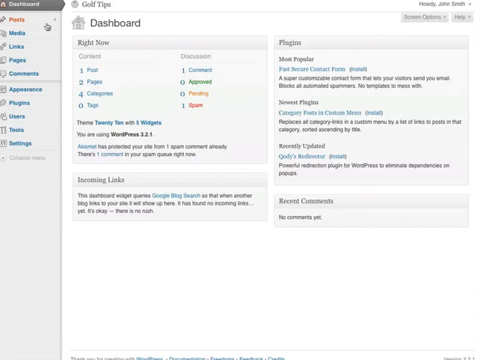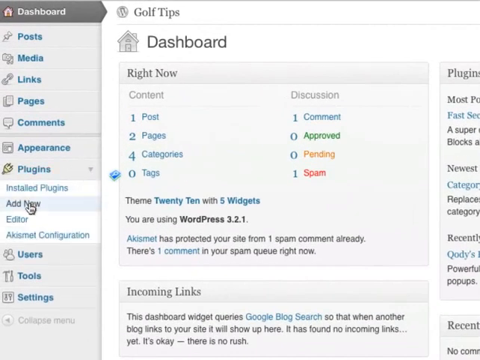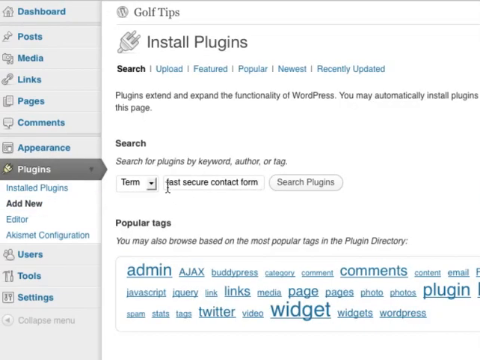The first thing you want to do is log into your WordPress blog. Inside, go to plugins and go to add new. And what you want to search for is fast secure contact form. This is the particular plugin you need to add a contact form. There are other plugins you can use, but this one's very simple and easy to install.